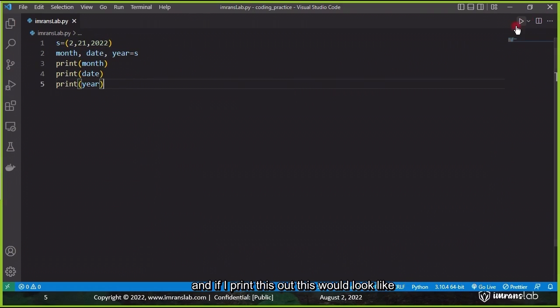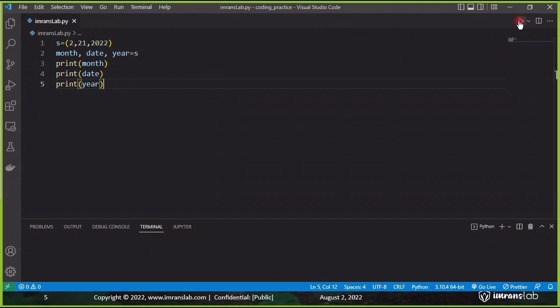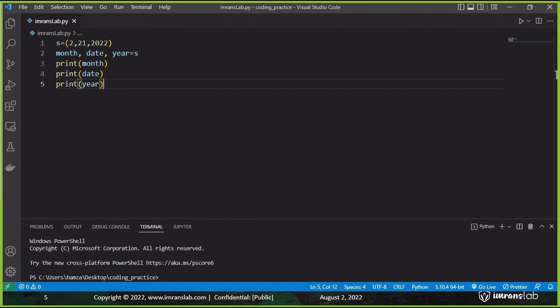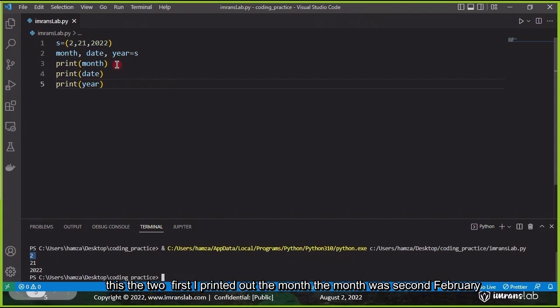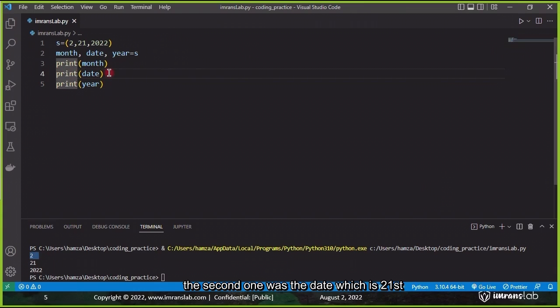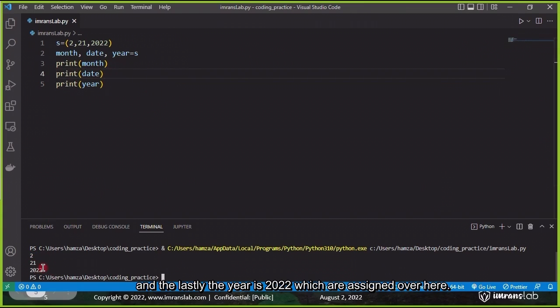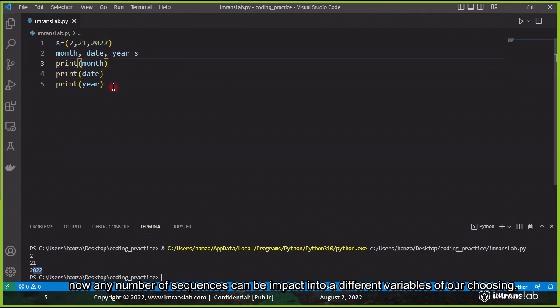And if I print this out, this would look like this. First I printed out the month. The month was 2nd or February. The second one was the date, which is 21st, and lastly the year is 2022, which I assigned over here. Now, any number of sequences can be unpacked into different variables of our choosing.